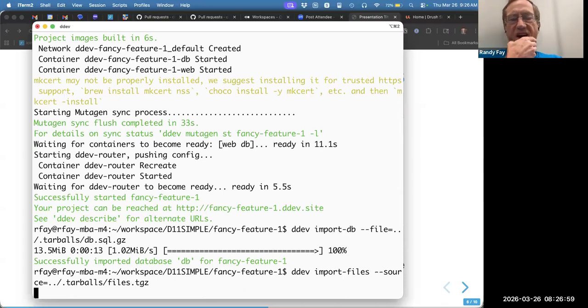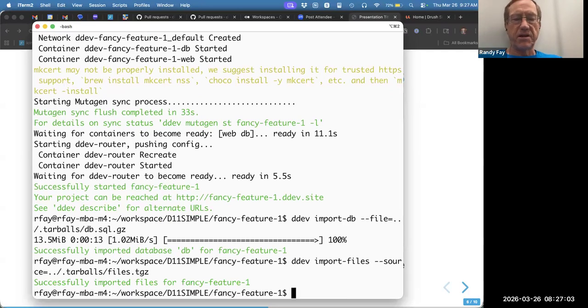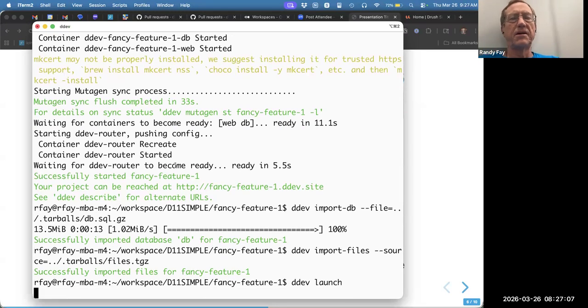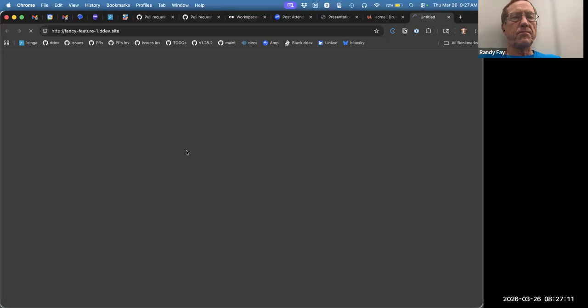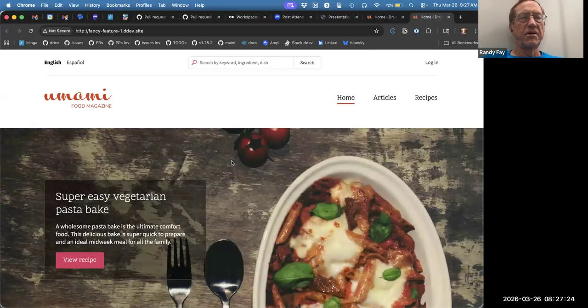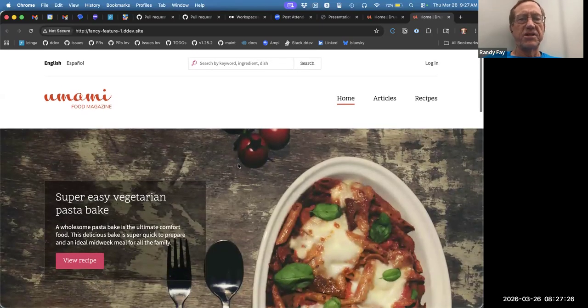This one should work fine now with the files in here. We'll do a DDEV launch with it, and then I'll lose my place again. It's amazing how a screen share like we're doing slows down the whole computer. It's really surprising.